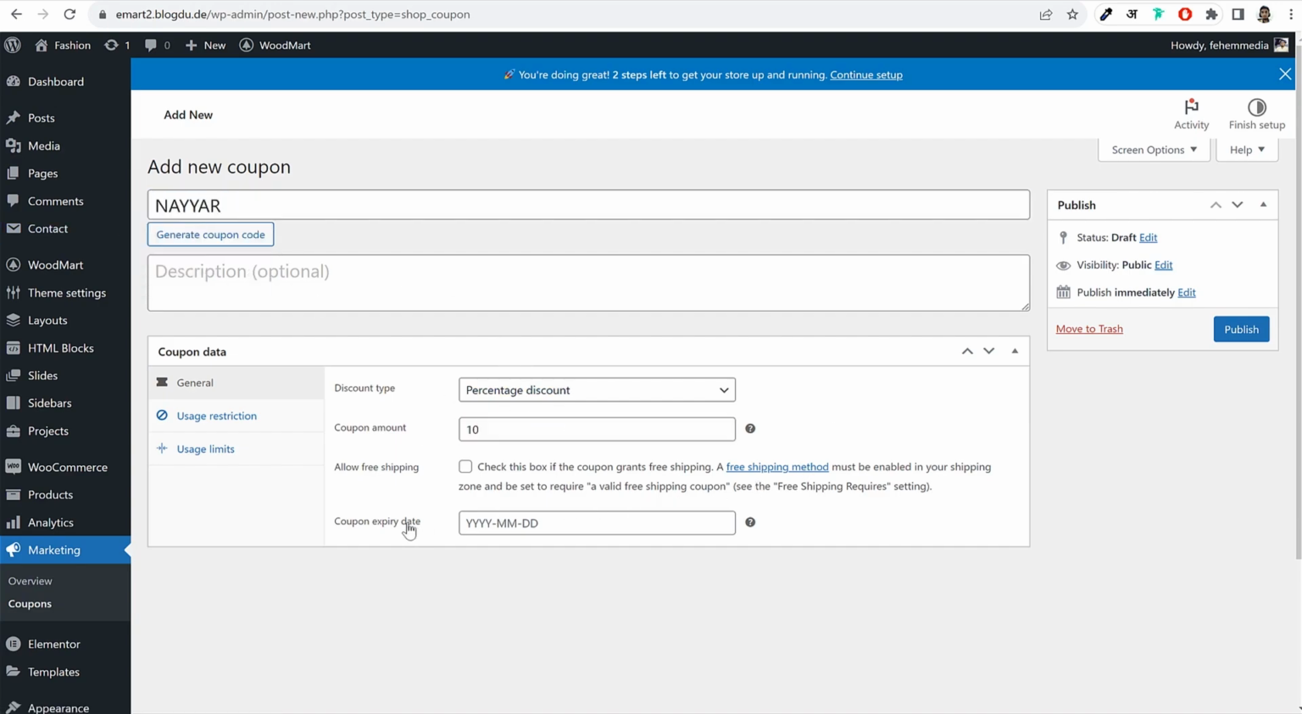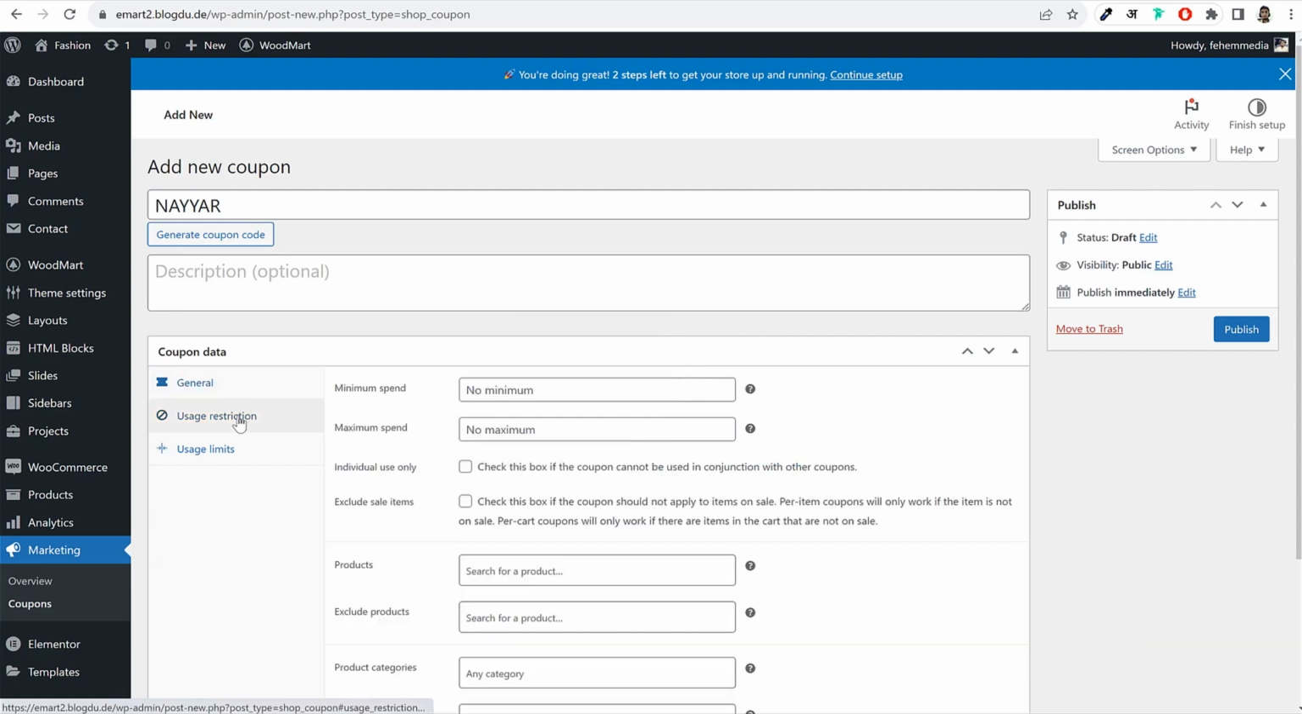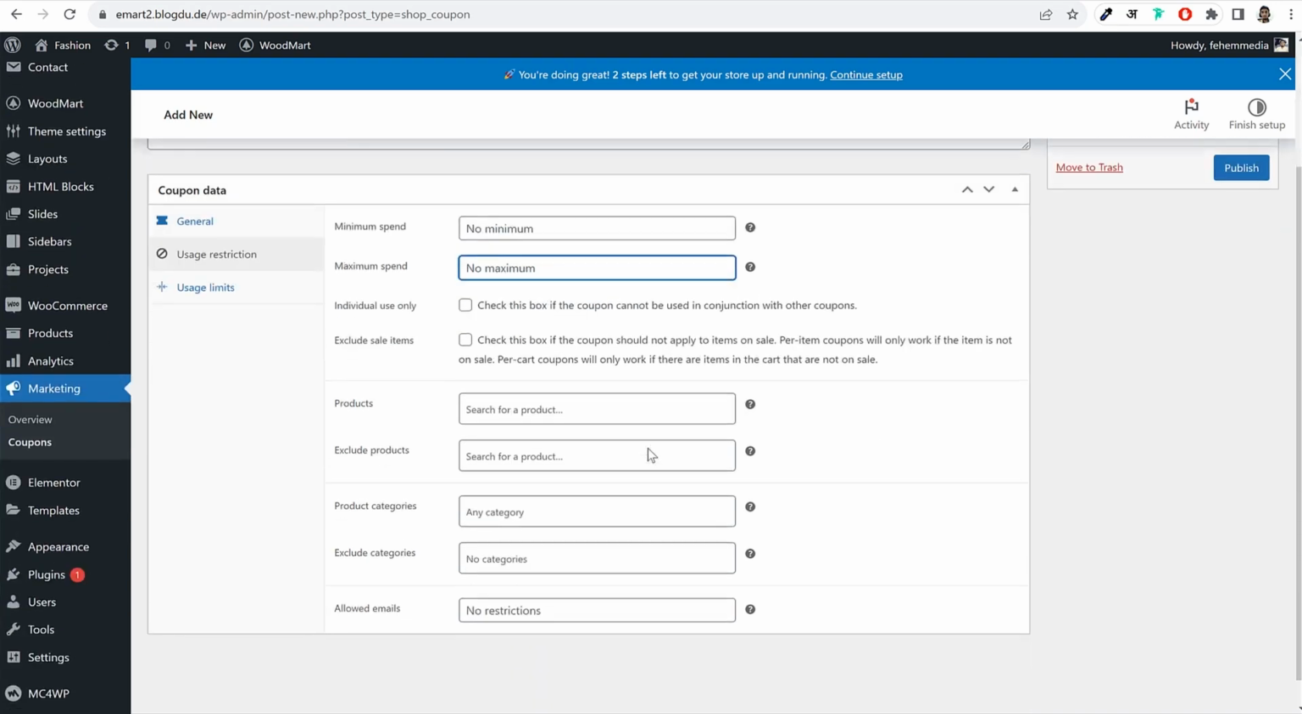You can also set an expiry date for the coupon. So maybe I'll select an expiry date of till the end of this year. Okay. So I'll select this date. Then usage restriction, minimum person has to spend this much amount of money, only then they will be able to apply this coupon, or maximum amount you can use this thing.